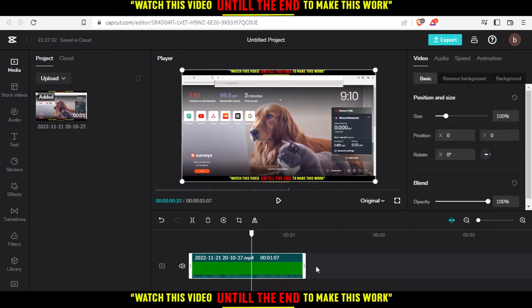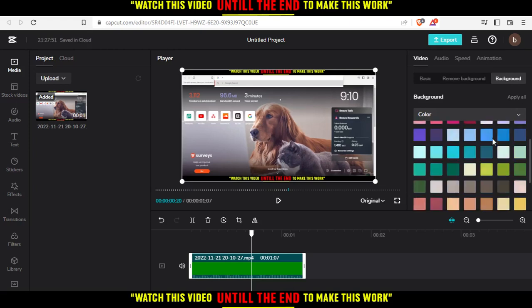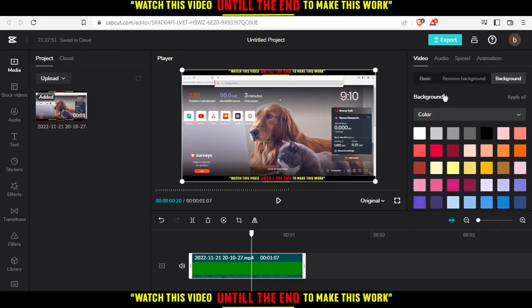You need to select the video, because if you don't, you will not be able to start editing the background or anything. From here we have the basic, and we have remove background. It only supports auto recognition of portraits. That's just if you have your picture in the background, and you can add some background colors.